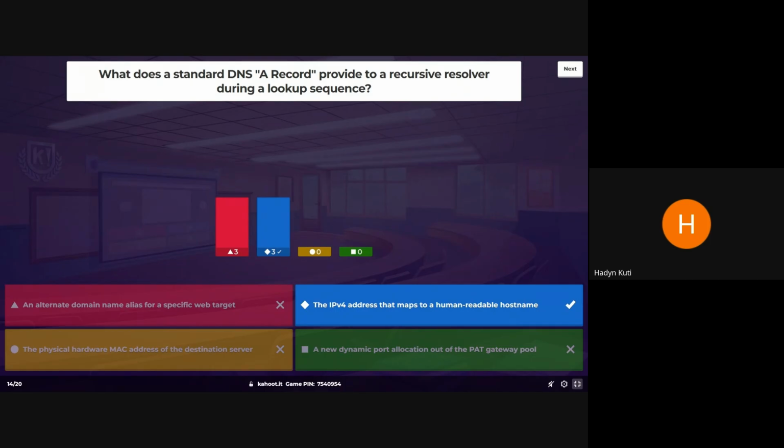So an A record provides a 32-bit IPv4 logical address for a specific domain. Mapping a host name to another host name alias is the job of a CNAME record.